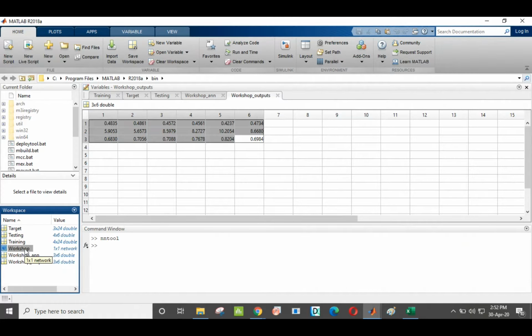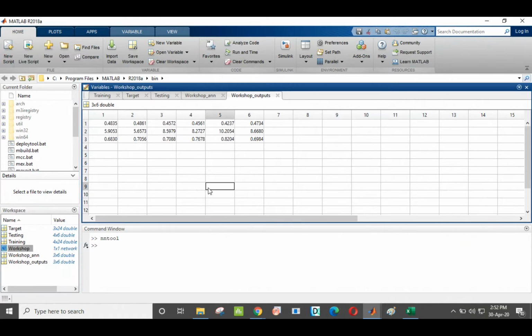But what is the range of inputs that we have provided? That alone should be given. If I give a value lower than the range selected or higher than the range selected, then obviously I will not get a perfect prediction. So with this, I come to the end of this training session.